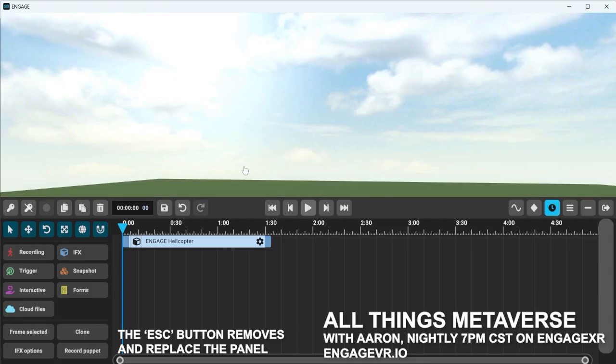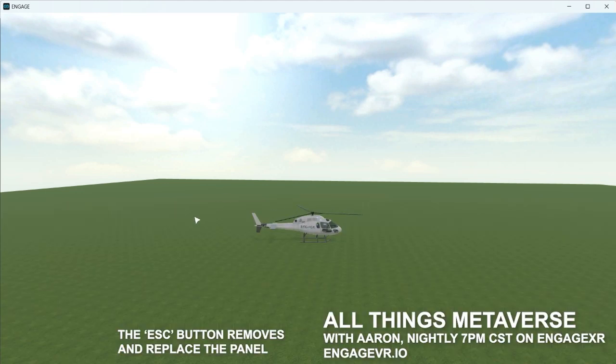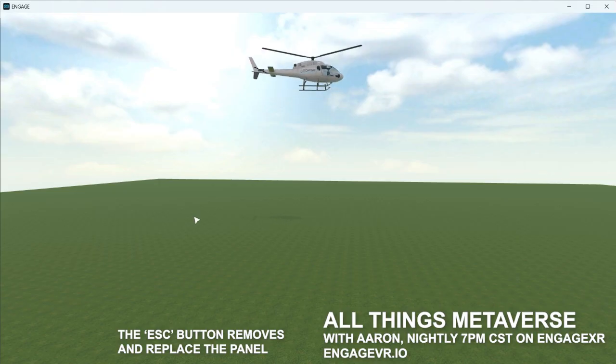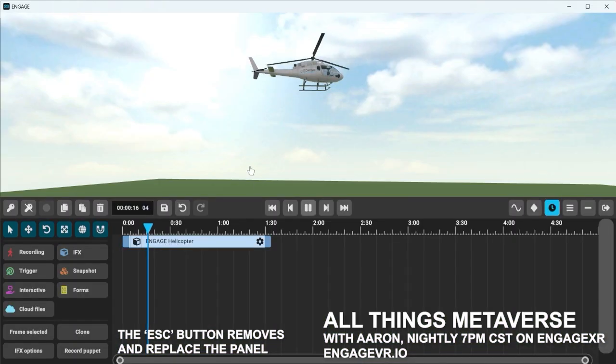So here we go. Click, get that out the way, and it should be taking off. There you go. It's taking off. It's going up. And once it hits that 11 seconds, it's going to stop. Now, if you notice, your timeline is still running. So what it's doing now is waiting for another keyframe.